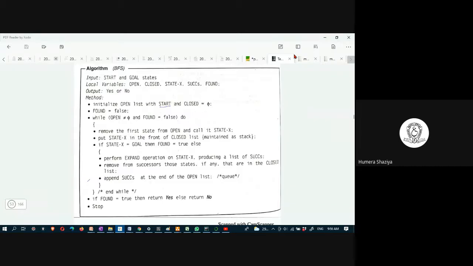When it is yes, if it finds the goal node. No, if it does not find the goal node. And what is the method to find the goal node? Initially, the open list has to be assigned the value start node. In the open list, you place the start node, and the closed list is empty. There is nothing in the closed list.